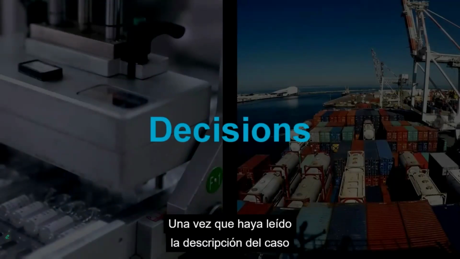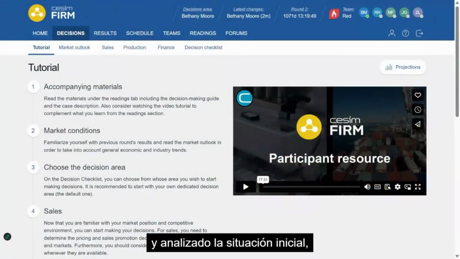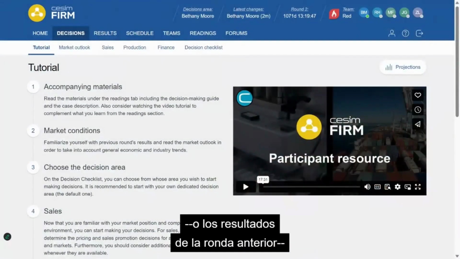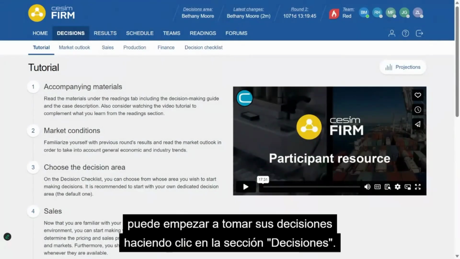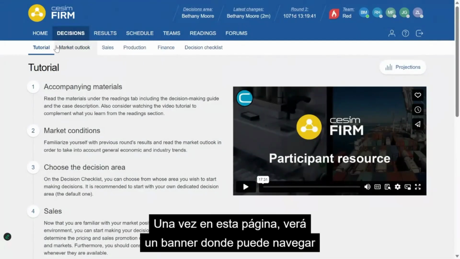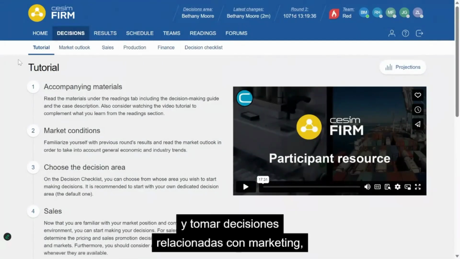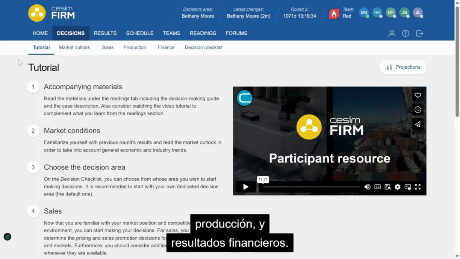Once you've read the case description and analyzed the initial situation or the results of the previous round, you can start making your decisions by clicking on the Decisions section. Once on this page, you'll see a banner where you can navigate and make decisions related to marketing, production, and financial results.